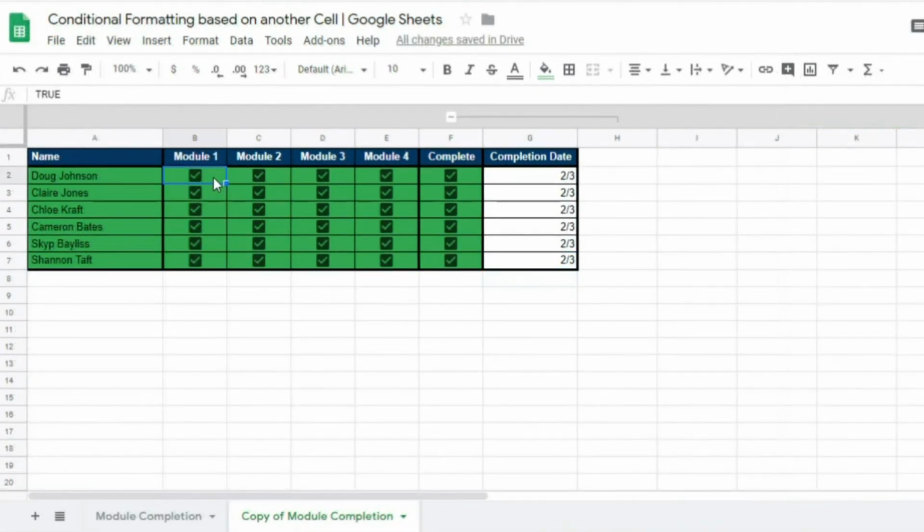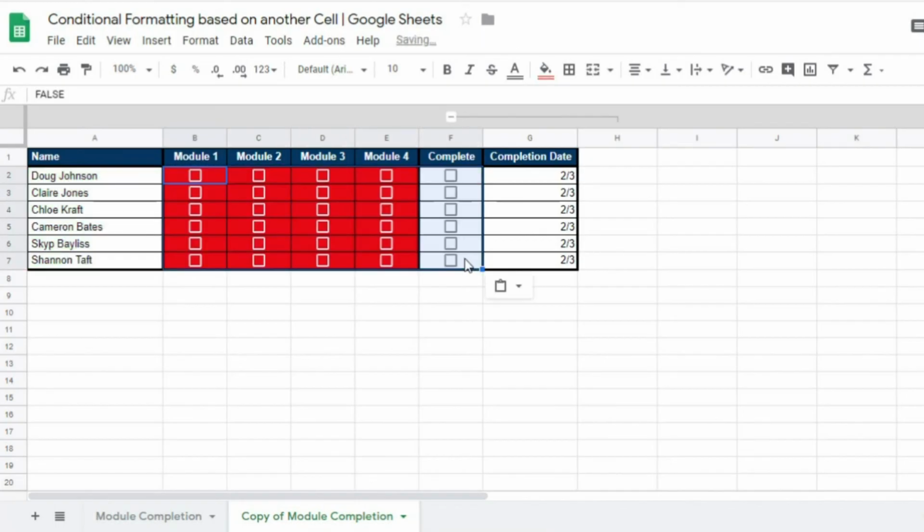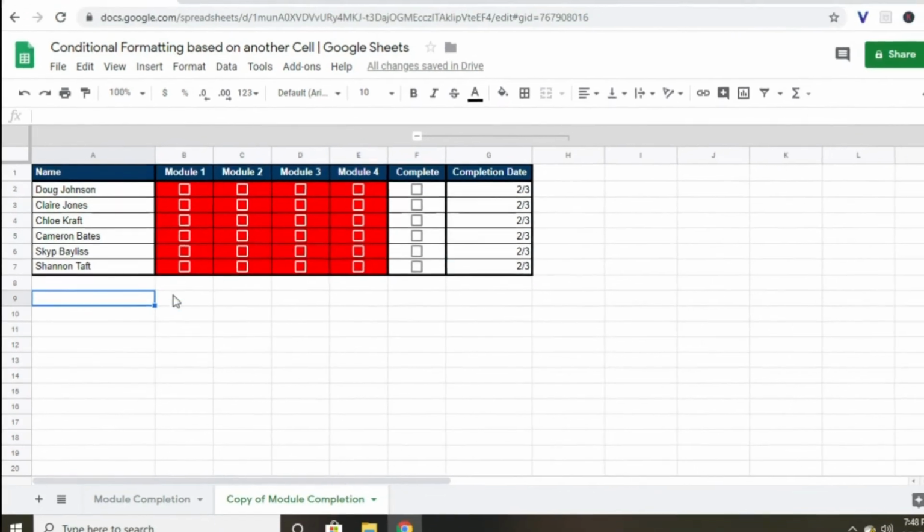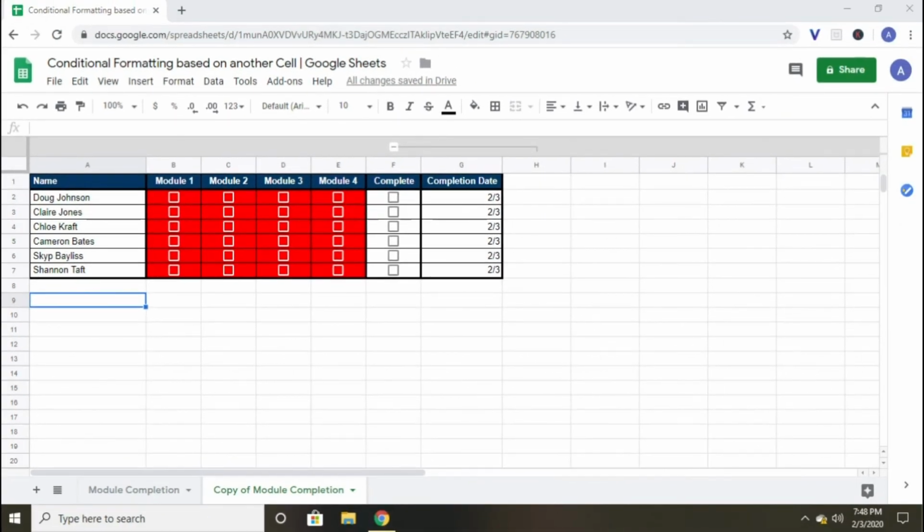A quick way to clear all the checkboxes is to type false in cell B2, then hitting Ctrl C to copy it, then select the rest of the cells and hit Ctrl Shift V to paste the values only. And that's how you set up conditional formatting in one cell based on what's typed or selected in another cell.